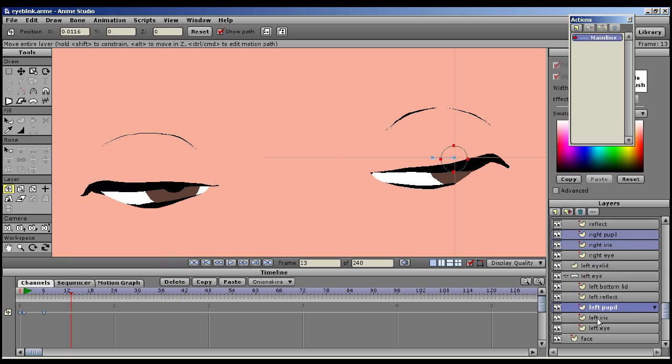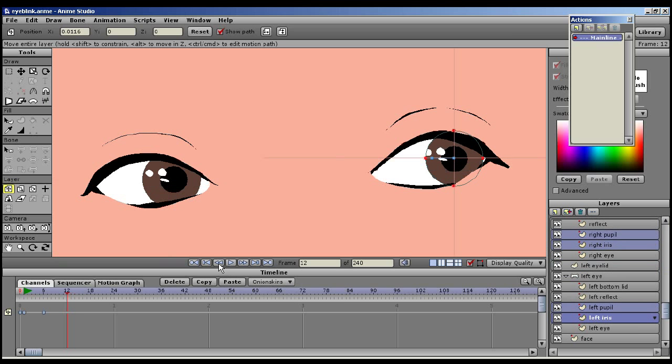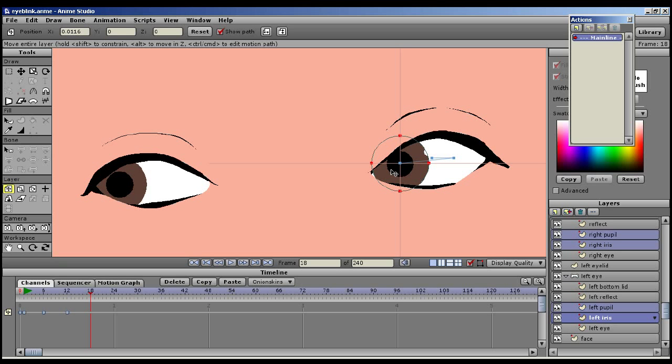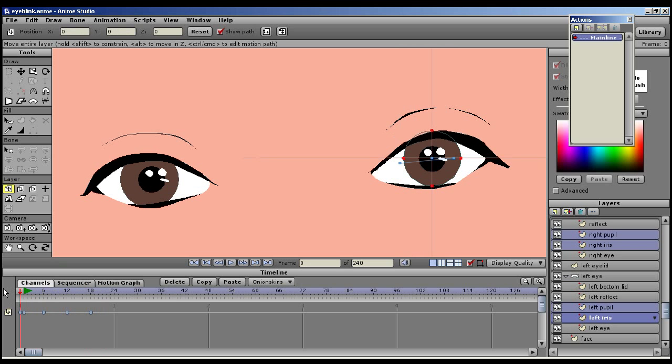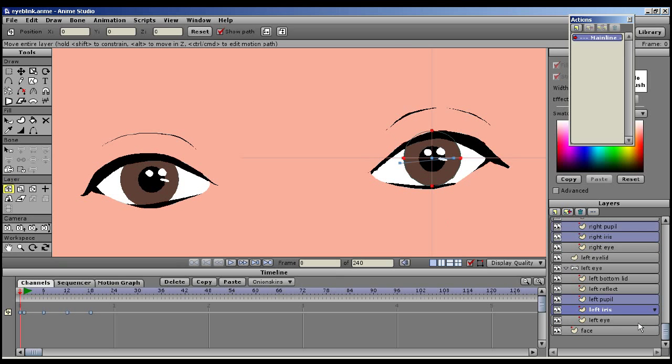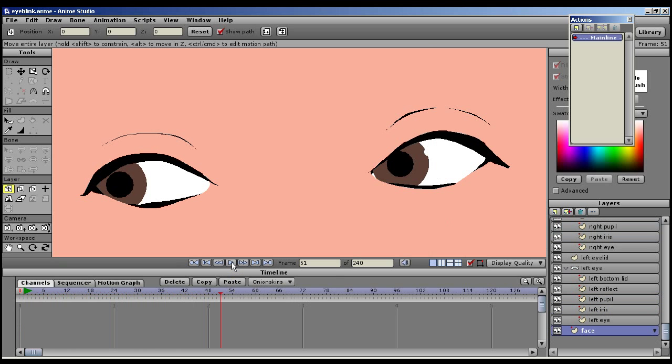And I think I'll have them look the other way this time, selecting the right iris and right pupil, as well as the left iris and pupil, setting the start keyframe, and translating those layers all the way to the right, through the length of the blink. And there we have it. Actually, let's see it without all that crap all over it. Perfect. Blinking eyes.